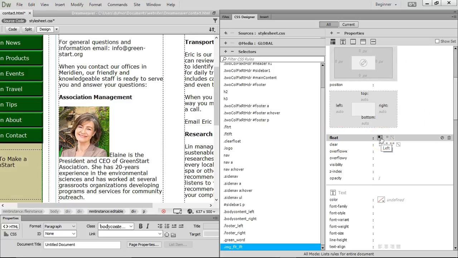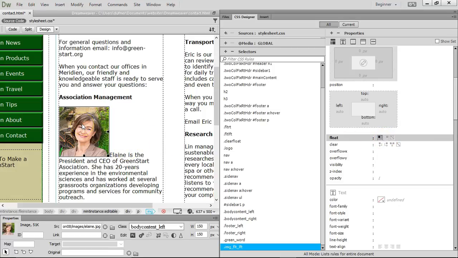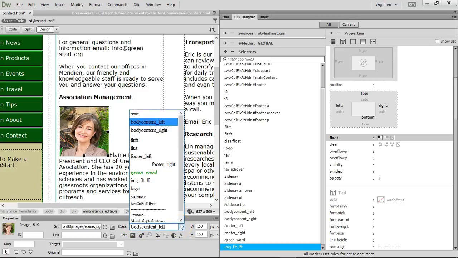Click it. Now you won't see anything happen over here because I haven't put a class on this image. Okay, but we did the class and we told the class to float left. So let's click inside the web page and click on her image. Now click on the class here and then click on image float left. Let's see what happens.